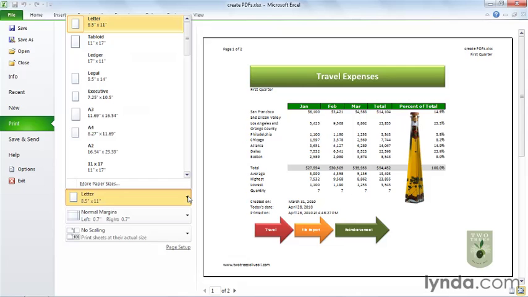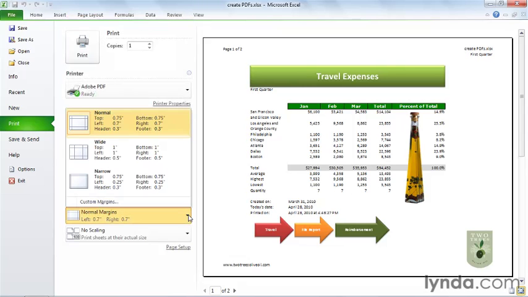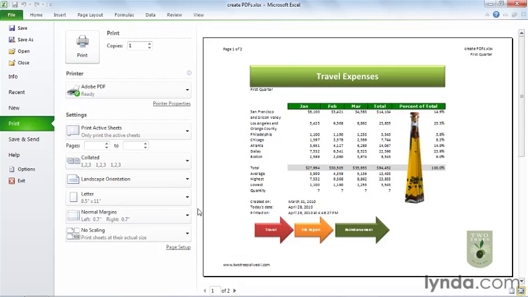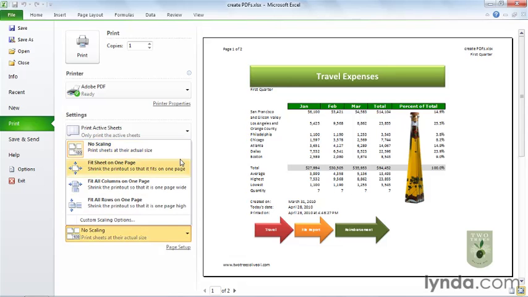Same for page size. You can choose different page sizes if you want. I'm going to keep it at letter. And if you want to change what your margins are, or if you want to change custom margins, you can click that over here. Now, scaling means, let's say your worksheet is just a little too big for one page and you want to shrink it to 100% so it fits on the page. Or maybe it's really tiny and you want it bigger to take up the page. Well, that's what you could do here for scaling, and you have the options here.